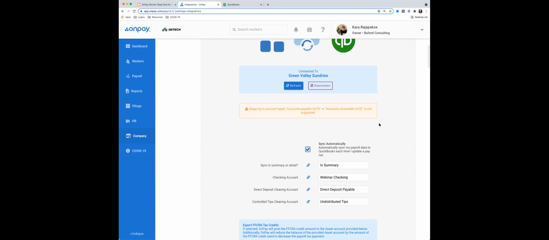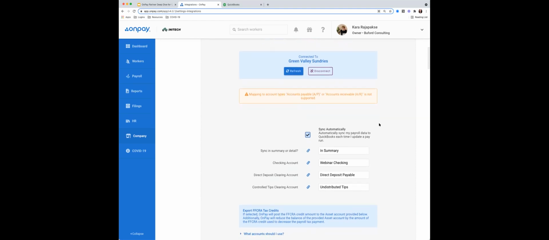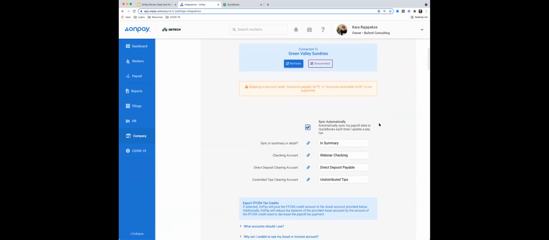So for the majority of this integration and all of our GL integrations, the information on the left side is the payroll items or the payroll details and how much we want to share with QuickBooks. And then on the right-hand side are drop-down fields where we've pulled in information from your chart of accounts.